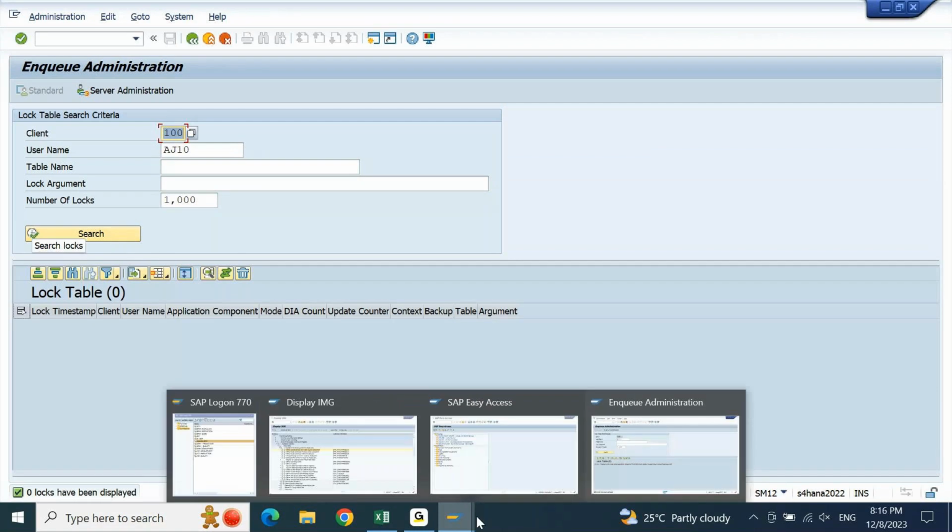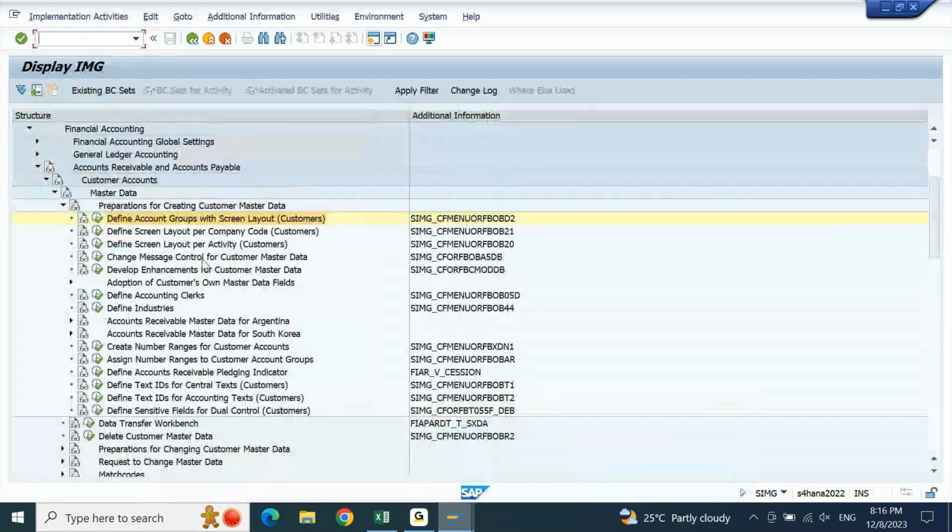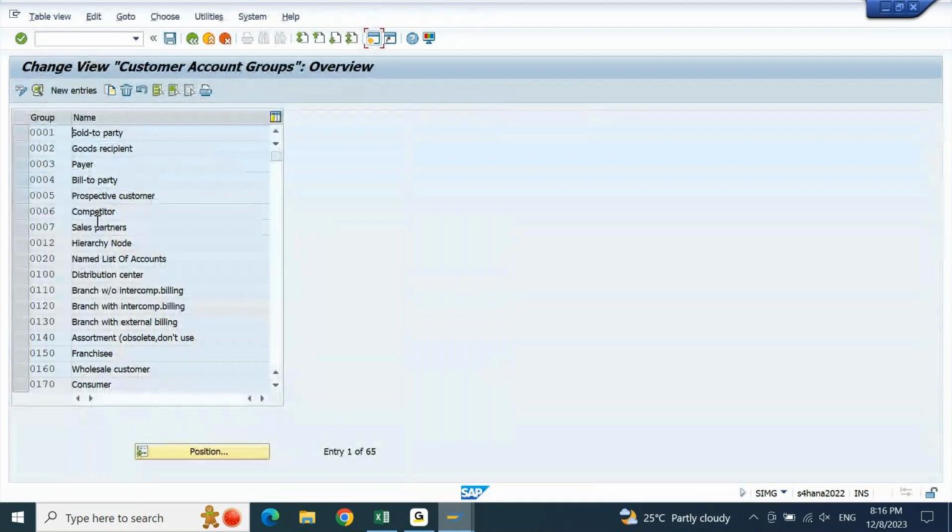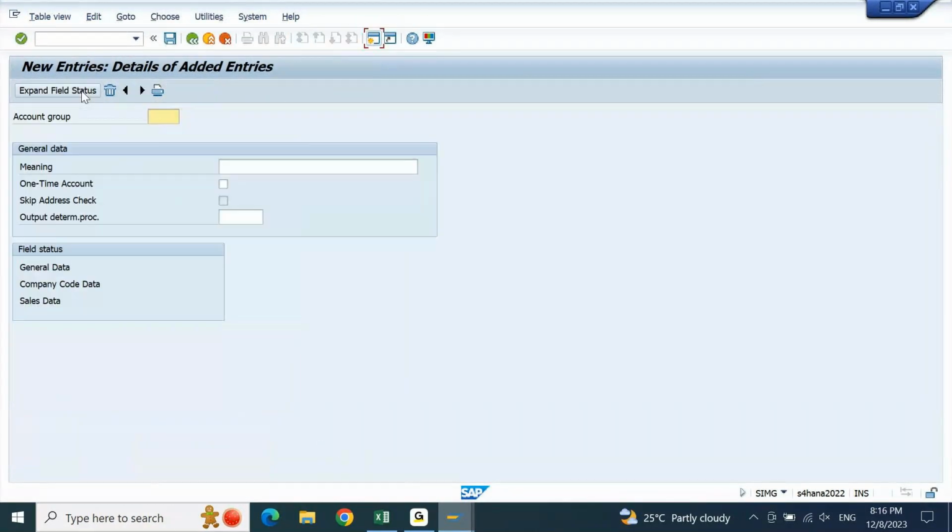Okay, I think it's out. Let me open this now. Create customer account group with the screen layout. Add a new entry. I am defining it for 9000 company code for time being. So I'll select 9000. I am taking first two digits as 90, and then I'll put CU. Then I'll put 9000 customers. I'll click on save.